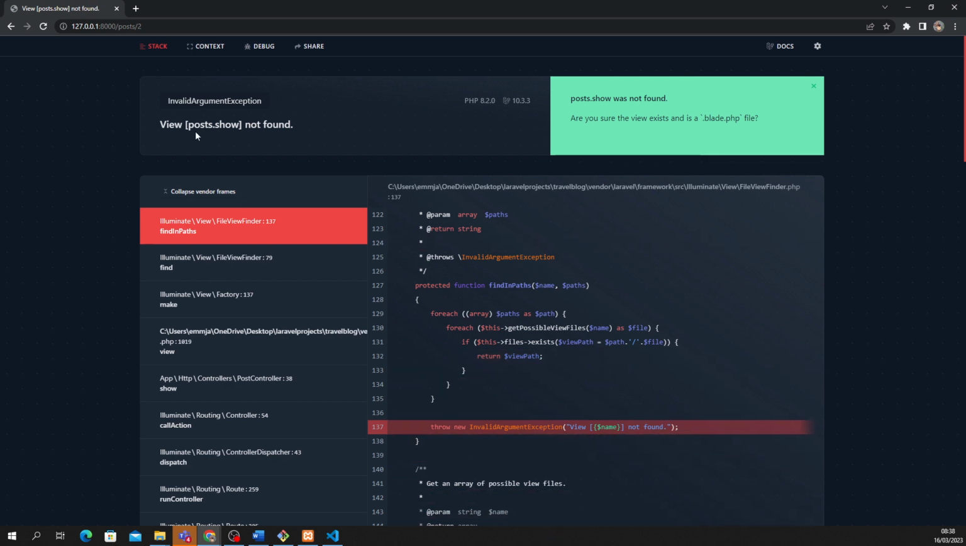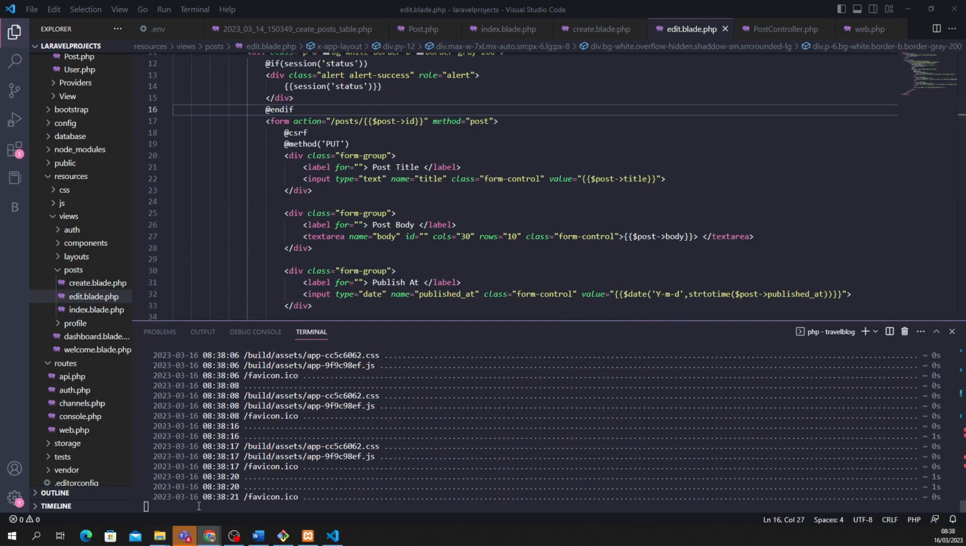So, view post dot show. Okay, that's an okay error because we've not actually created the post one yet. So the post, what's it called that we're going to create? Show.blade.php hasn't been created yet, so that's an okay error. I'm fine with that. So let's just minimize that. Let's stop it from running.